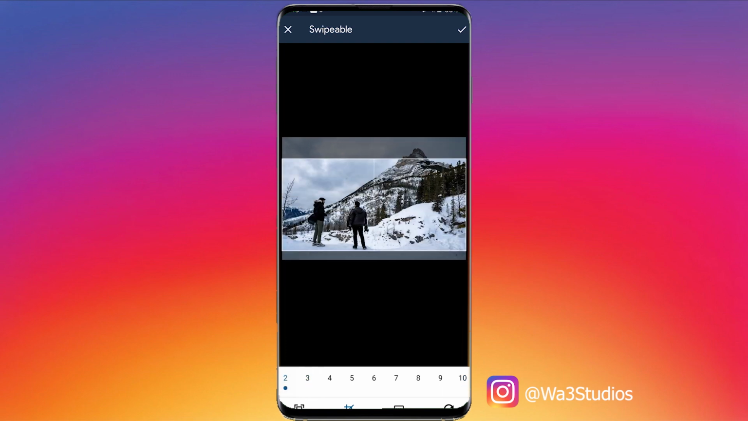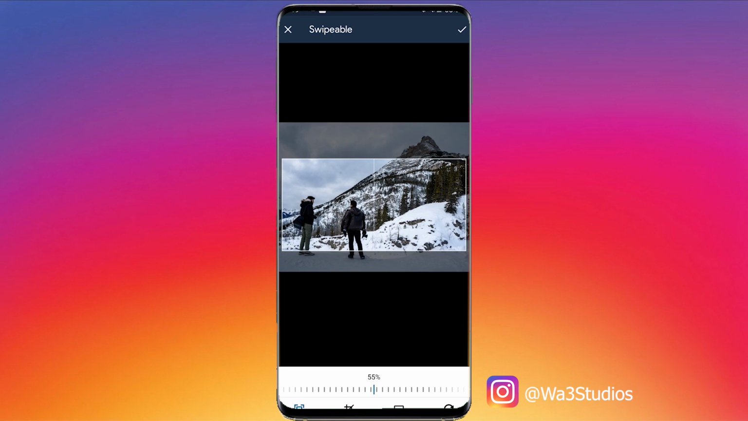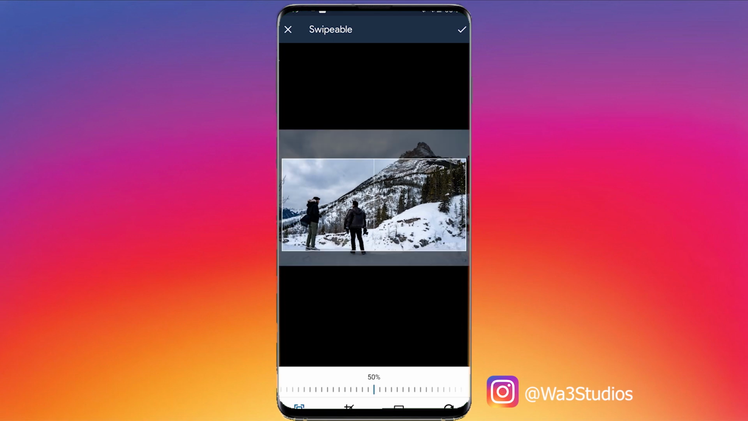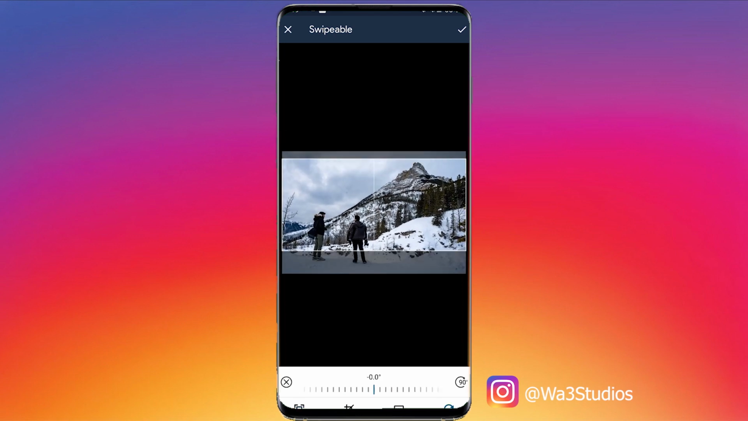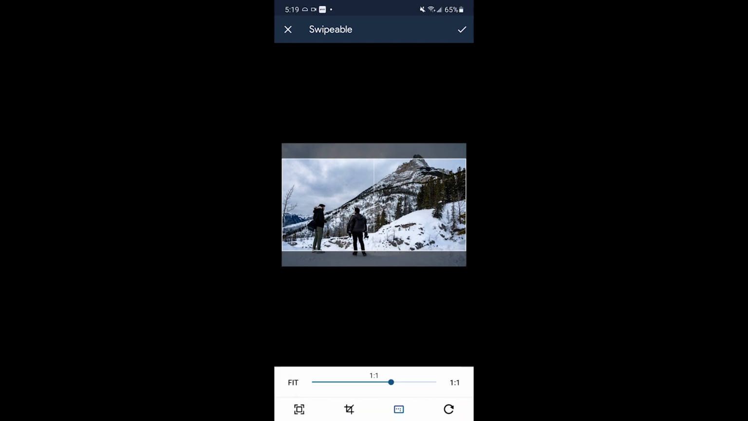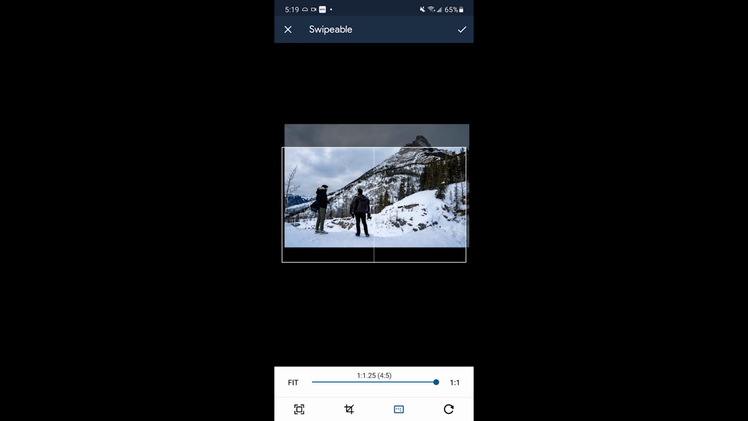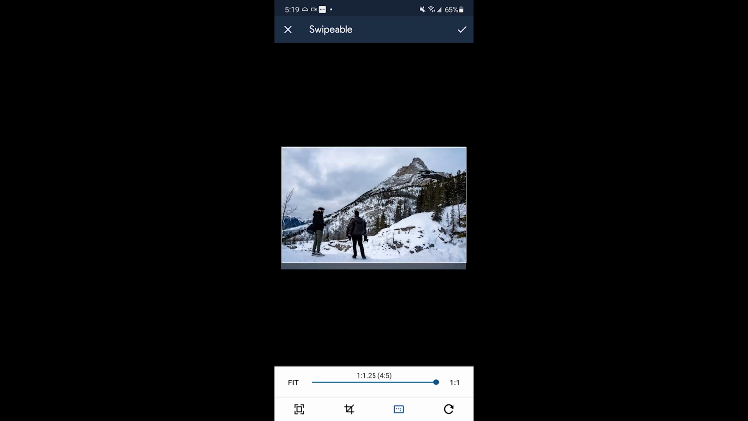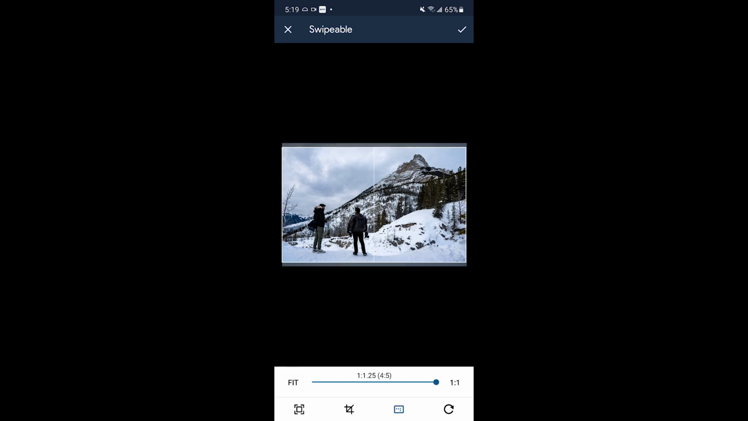For this one, 2 is fine. You can zoom in using this option. I'll keep it zoomed out. You can rotate it as well. For this, I really don't need to or want to. With this tool, if you swipe all the way to the right, you get your 4:5 aspect ratio. You can press the 1:1 to get the 1:1 aspect ratio. Again, I prefer the 4:5 because it takes up more real estate on Instagram's feed.